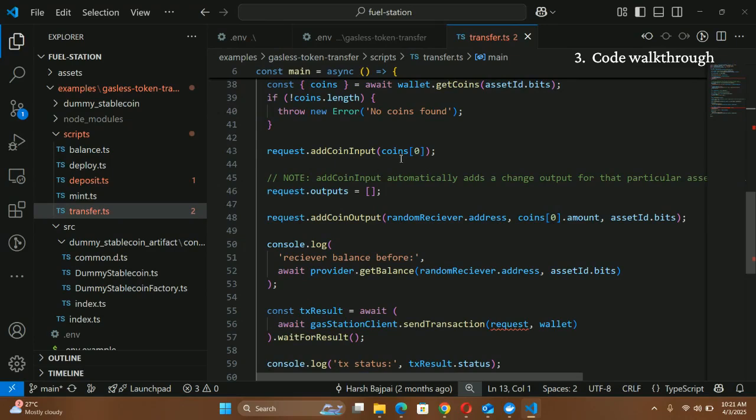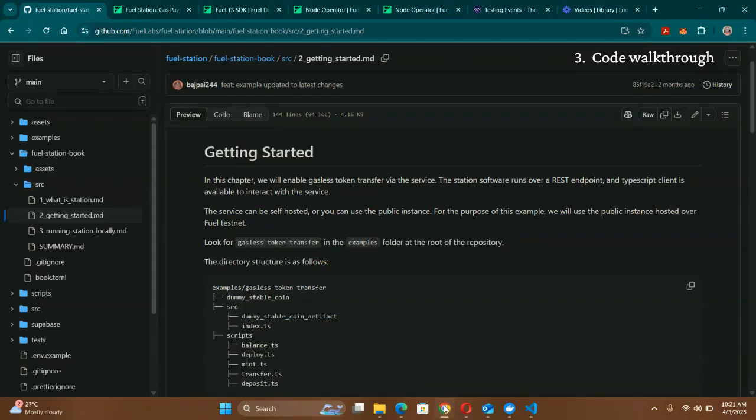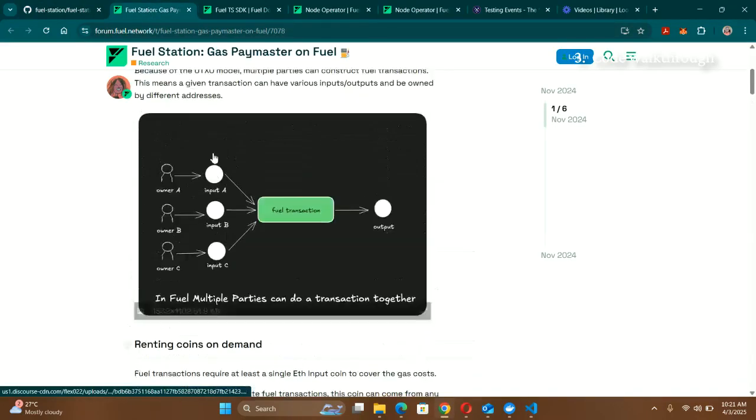So how the UTXO works is it's basically based on input and output. So we add the coin input, that means the coin that we have. This is the input for our transaction. I want to make a transaction for this thing. So this is our input that we are putting here, just like how we did when we came here.